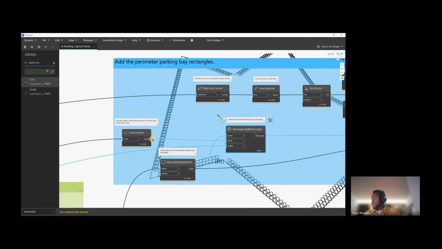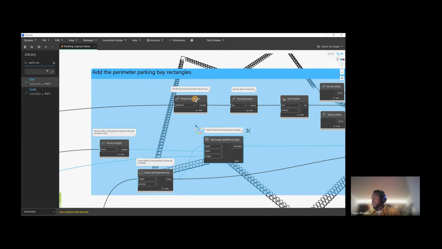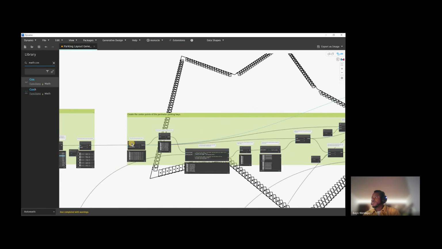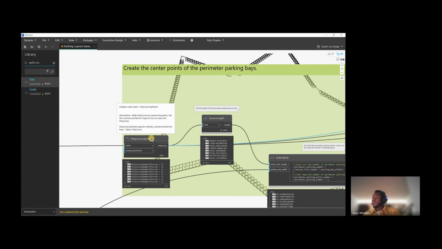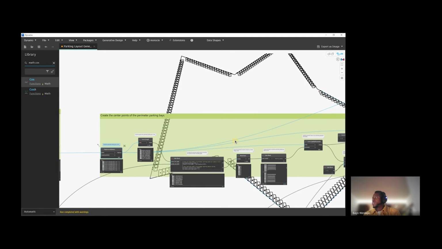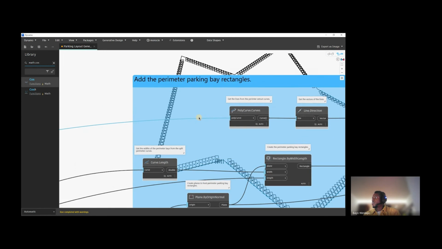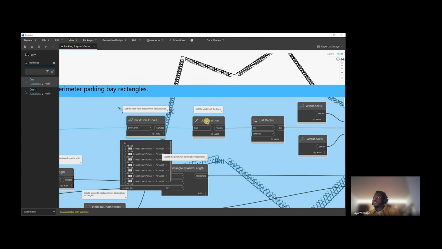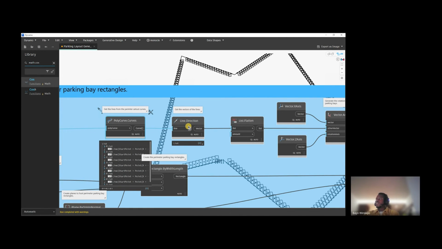Okay, so to rotate them so they face the right direction, we get polycurves from those edge curves. So these here represent those boundary curves. Okay. So we need to get the curves from those polycurves, which are lines. And as I mentioned previously, lines let us get their directions. Okay. So the directions are vectors.